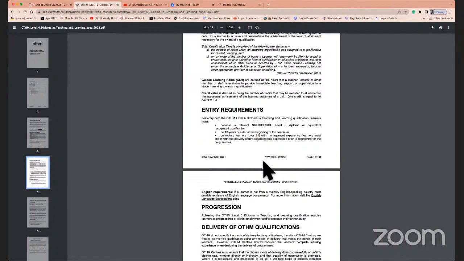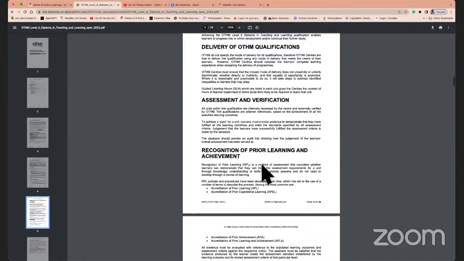DET has a lot of optional units. Sometimes people do choose the technology unit as well, but sometimes they choose the specialist unit, teaching in a specialist area, which is unit 21. And then you do units which are 6 credits in order to minimize the number of assignments and the overall study that you have to do sometimes. So that is where I think this will be slightly different when you study level 6 with us.